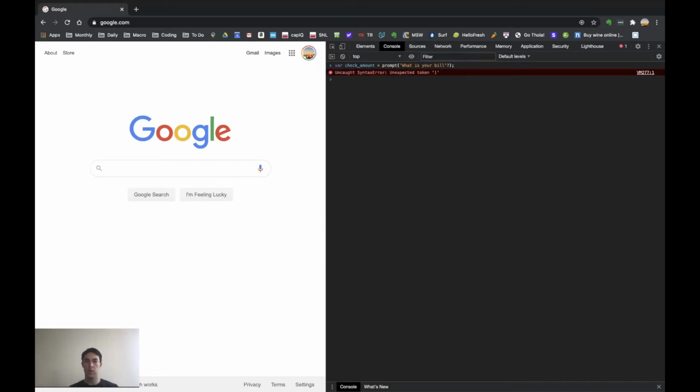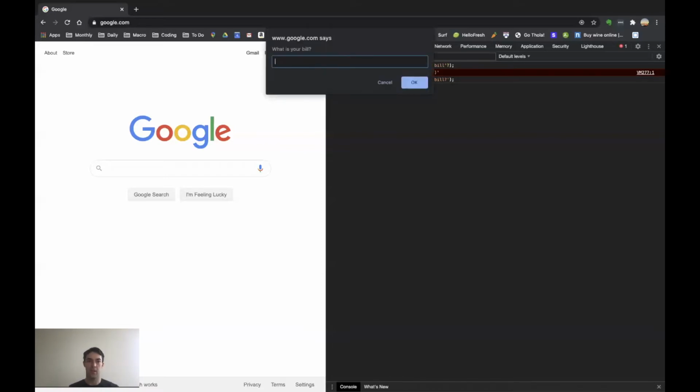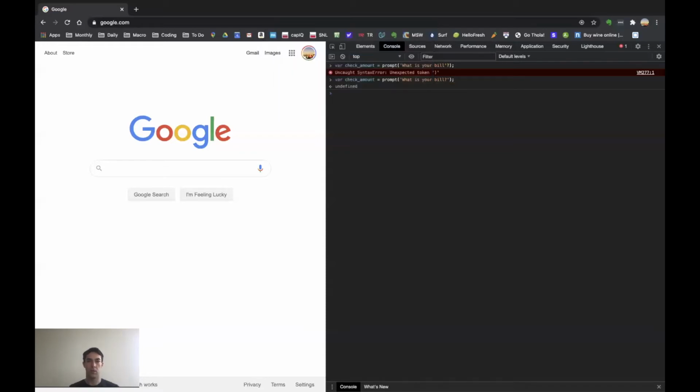Oh, what did I do? I forgot the... what is this? Looks like I put the little parenthesis thing before the quotation. So in coding, it's very important to pay attention to detail. Otherwise, you'll get lots of little errors like this. So let's try this again. And here we go. Say $80.